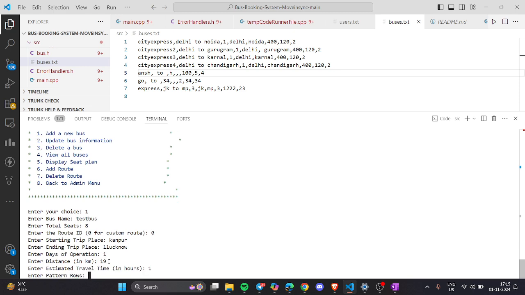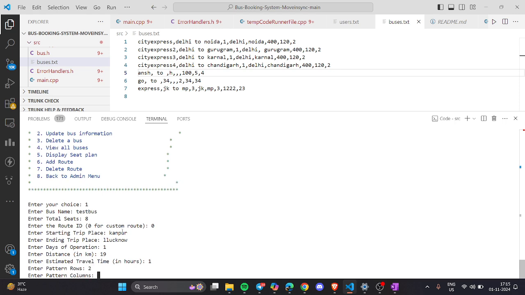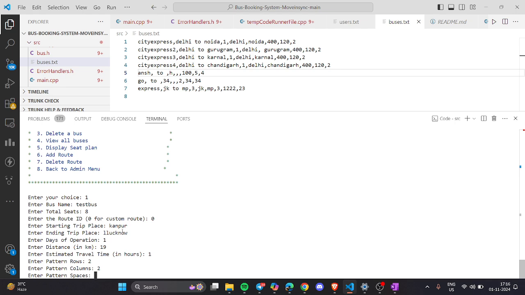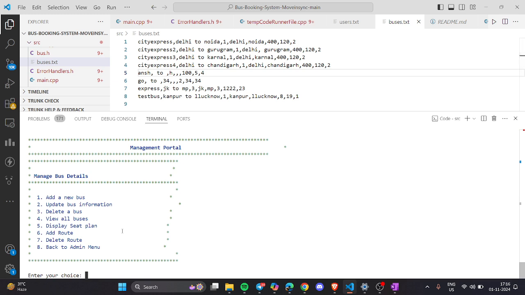Now this is enter pattern rows. So we have entered the total seats. Now we want to set the structure for the bus. We can have two rows and enter pattern columns, so the number of seats in that column. So we will have two, and the spaces between the columns two and three. So the bus is created and added to buses.txt.